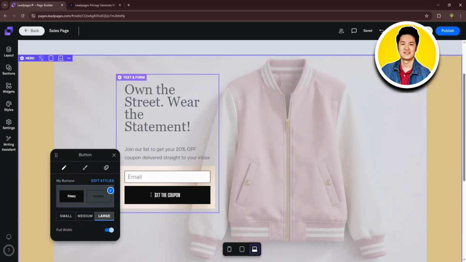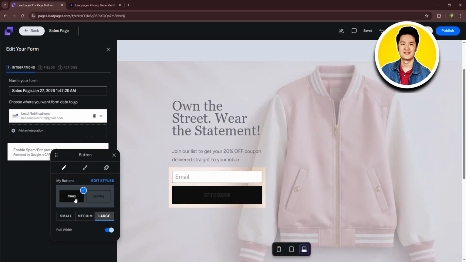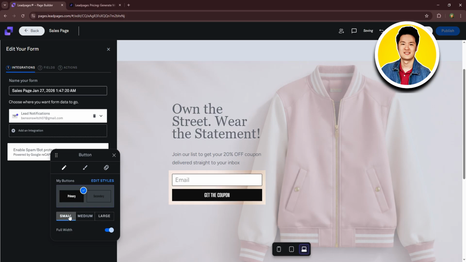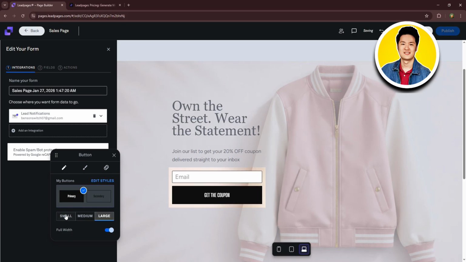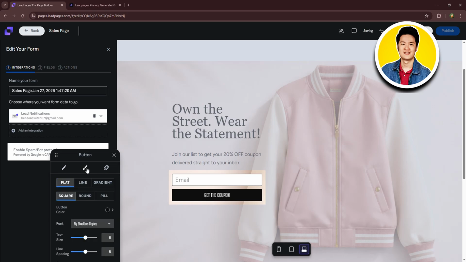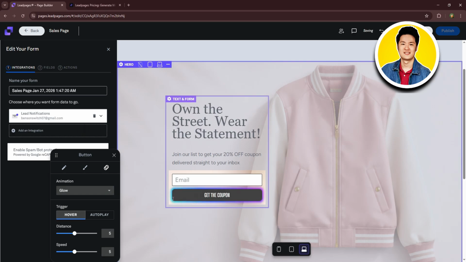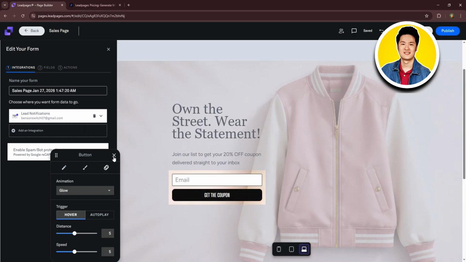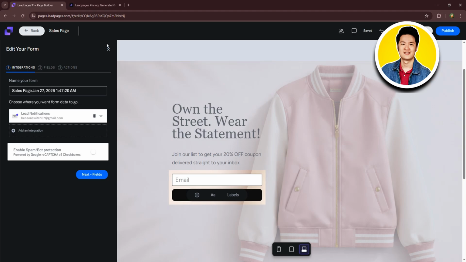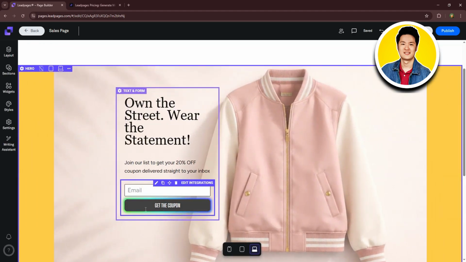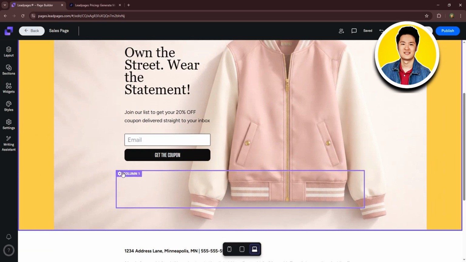Here, you will get to see all the customization options for this button. You can choose which color is primary and secondary. You can also set it between small, medium, and large. Then if you go over to the brush icon, we see more options to customize, like flat, line, gradient. We can also add animation to the button as well. Just choose your desired animation from the options. After that, just customize the animation according to your preference. Now, let's cancel this section and hover over the button. And as you can see, the animation is active.